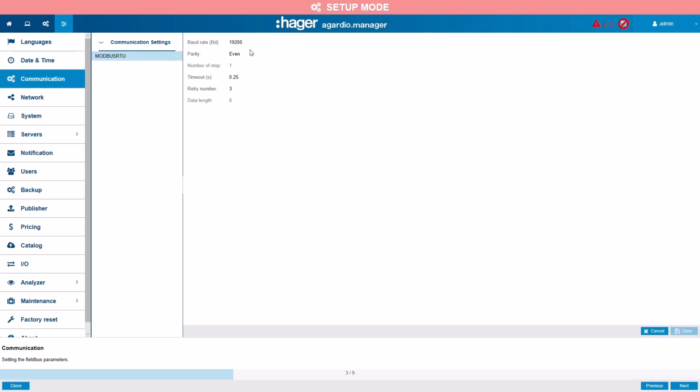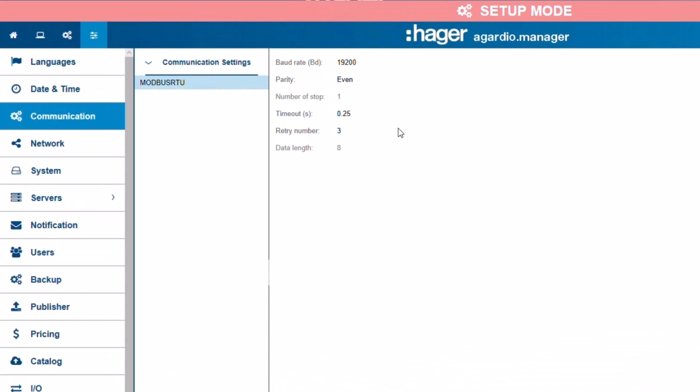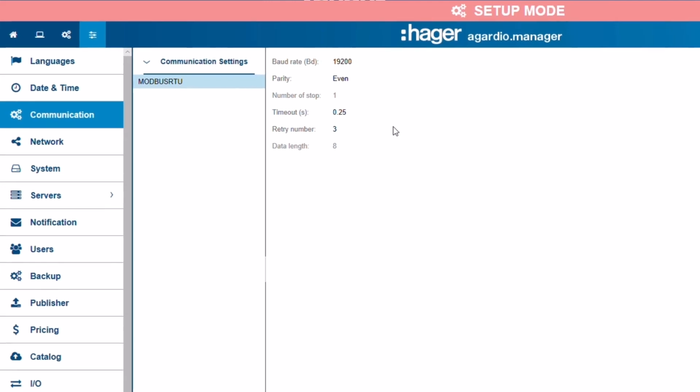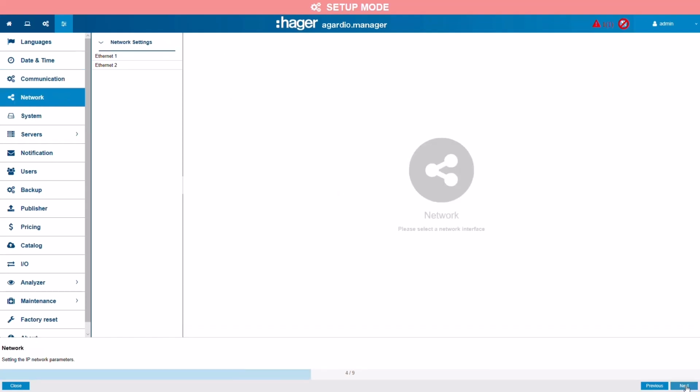The baud rate, the parity and the number of stops should be the same on the whole installation. This will enable a correct communication between Agardio and the products. The default Modbus settings are visible in Agardio.manager, like for all Hager products: baud rate 19,200, even parity and one stop. We will keep these settings. They should be adapted to the installation from the Modbus addressing table of the project, that is done by the integrator for instance. Next step, the network settings.